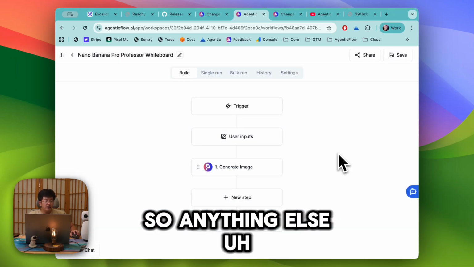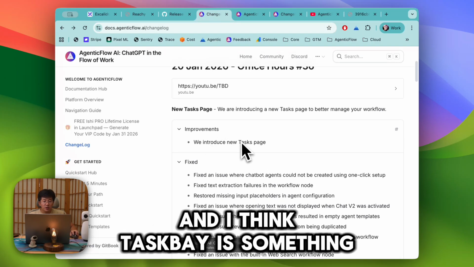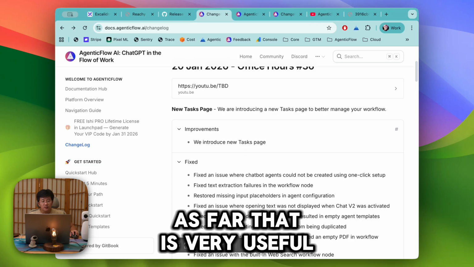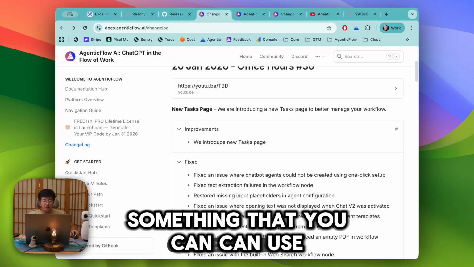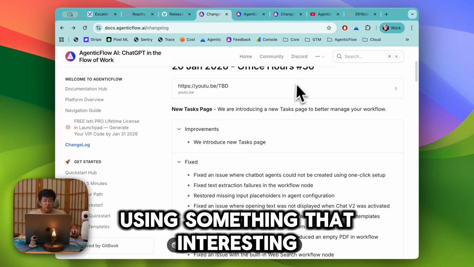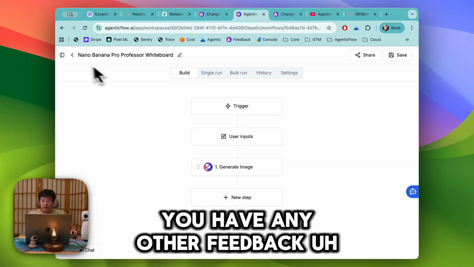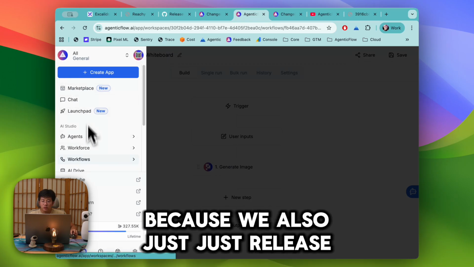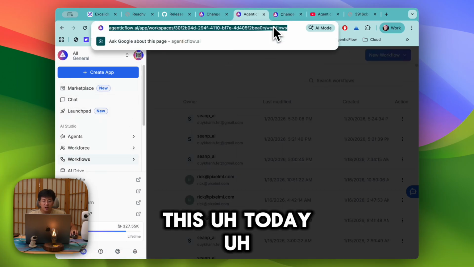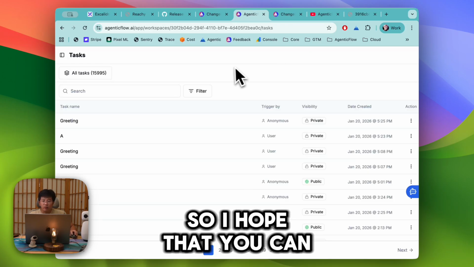So anything else? Let me come back. Okay, so this is the Changelog that we have today, and I think the task page is something I saw that is very useful, and I hope this is something you can use to control your workspace. Please let me know if you have any other feedback on the task page, because we also just released it today. We tested it internally, but maybe there are still some bugs later. So I hope that you can help.